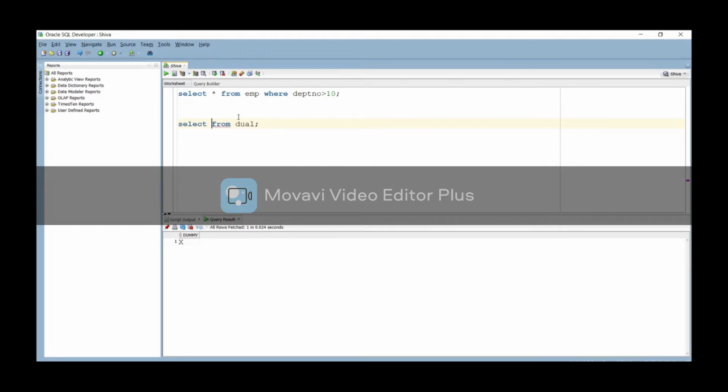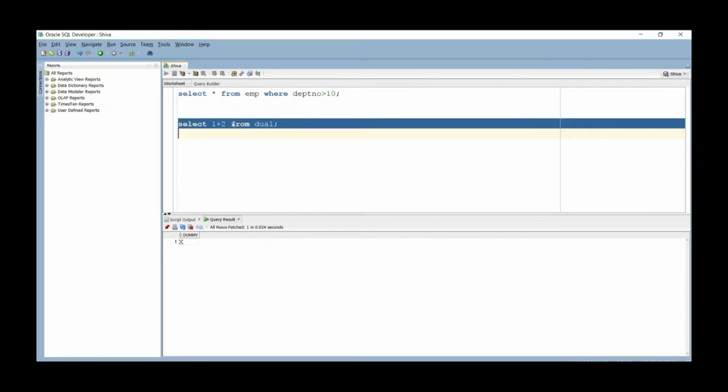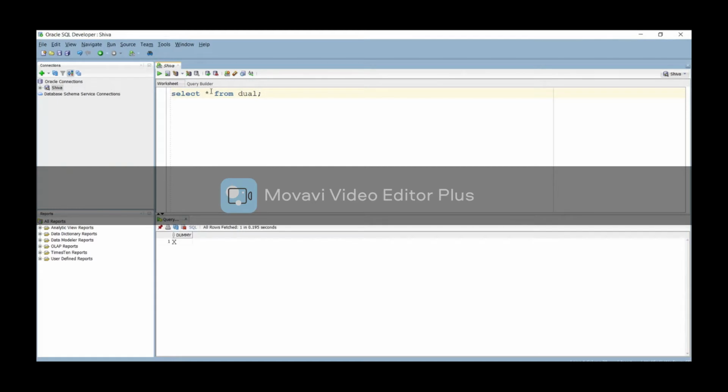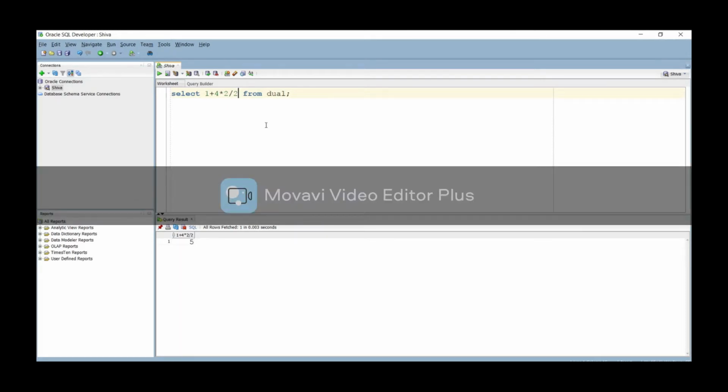So with 1 plus 2, you don't have an actual column, 1 plus 2 is not a column, but you are still able to get the result from the table. You can perform any calculation, like 1 plus 4 into 2, the same way you would calculate on paper.